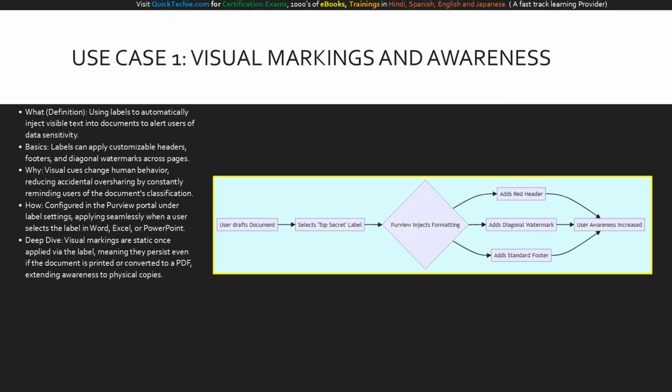Let's explore our first major use case, visual markings. Often, the biggest threat to your data isn't a malicious hacker, it's a well-meaning employee making a mistake. Sensitivity labels can automatically apply visual markings to documents and emails, such as custom headers, footers, and large watermarks. Why is this so effective? Imagine an employee drafting a document that is labeled highly confidential. Purview instantly stamps a red header and a diagonal watermark across every page. This creates immediate, unavoidable user awareness. It acts as a continuous psychological reminder to treat the content with extreme care, drastically reducing the chances of accidental oversharing.